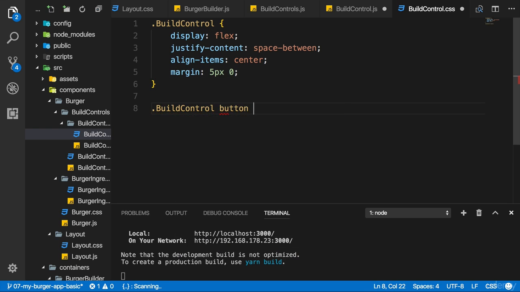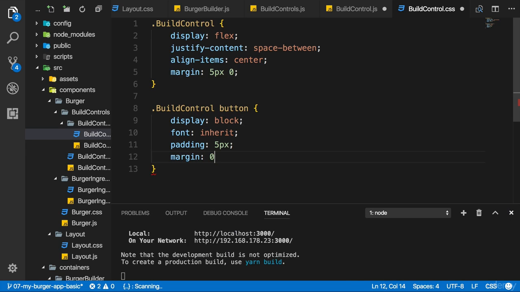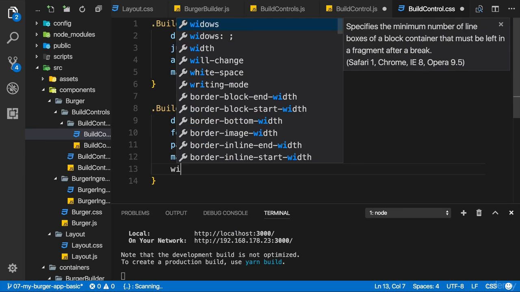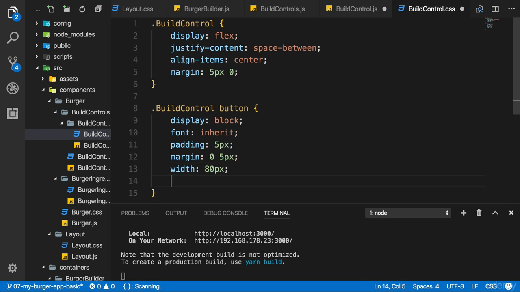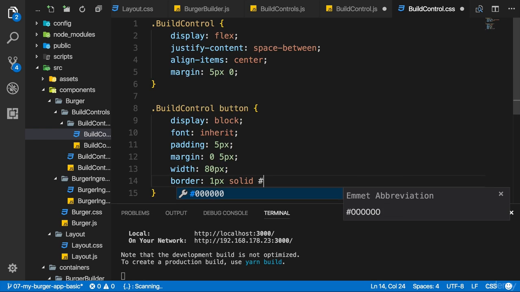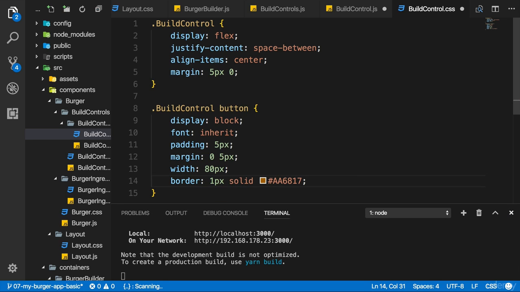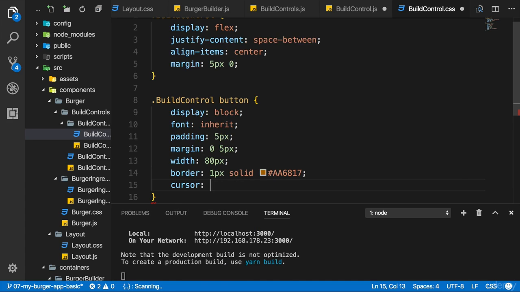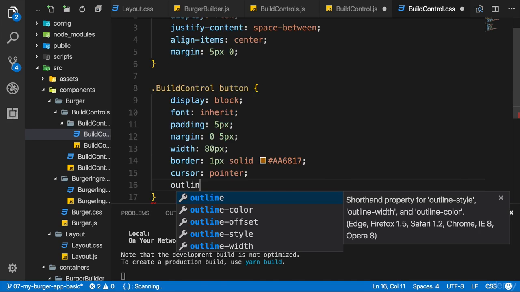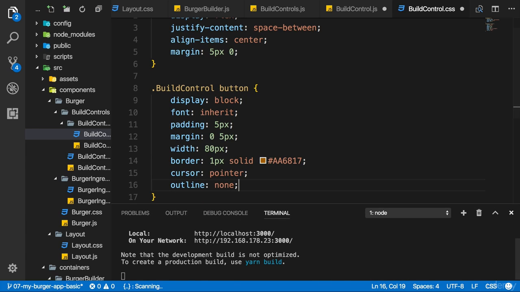Now in the build control, we have a button, of course, and the button should be of display block. Normally it's inline. Here I will override this to be a block style button. I want to inherit the font and set the padding to 5 pixels, margin to 0 or 5 pixels. Width 80 pixels should look good, and the border will be 1 pixel solid, and then AA8 17, excuse me, that's also a brown color. Cursor should be pointer, and I want to remove that outline you have by default.